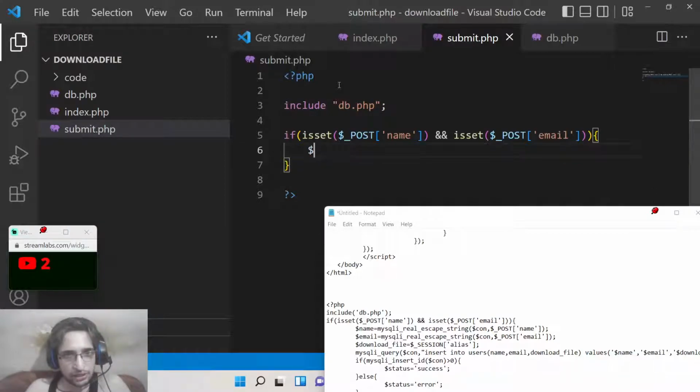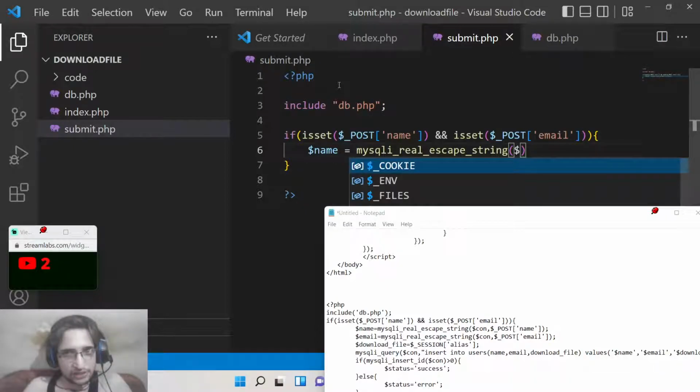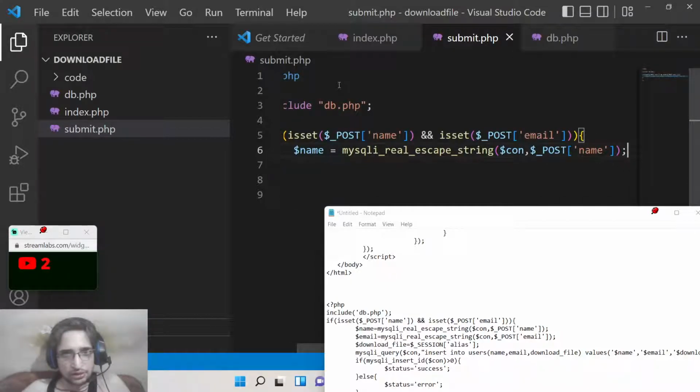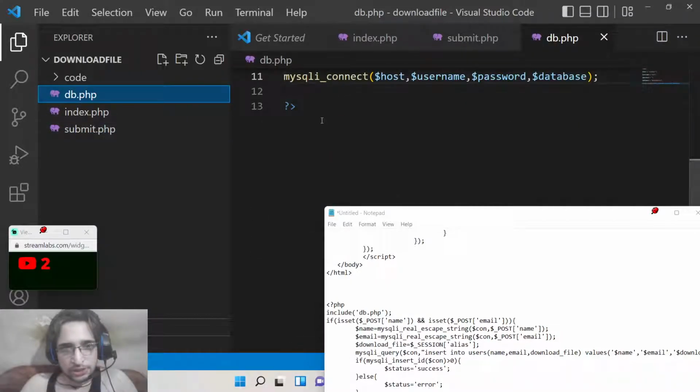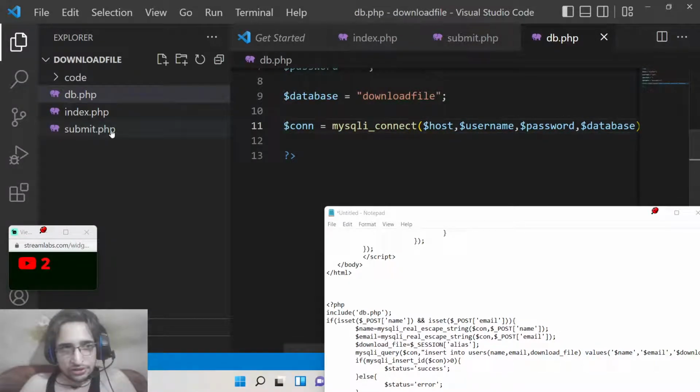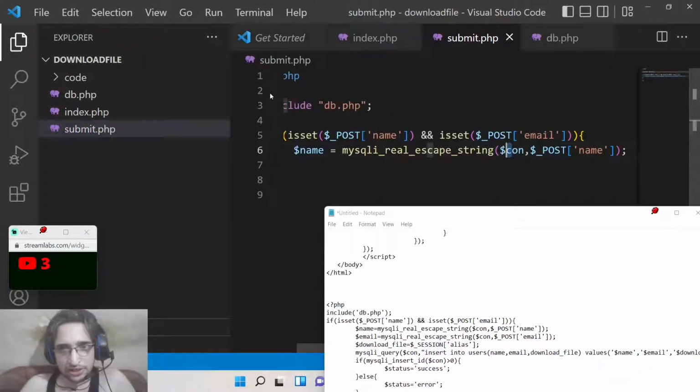If these two variables are set, then only we will proceed. We will take the name of the person. Here we need to escape this for preventing SQL injection, using mysqli_real_escape_string. We will pass the connection object and $_POST name, and put a semicolon. Also, guys, inside db.php you need to store it inside a connection variable so that the connection is accessible. Just do it, and here we can get this connection.